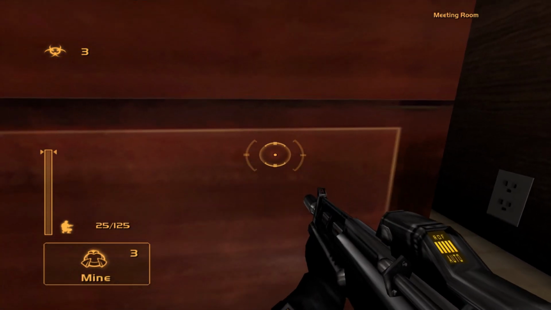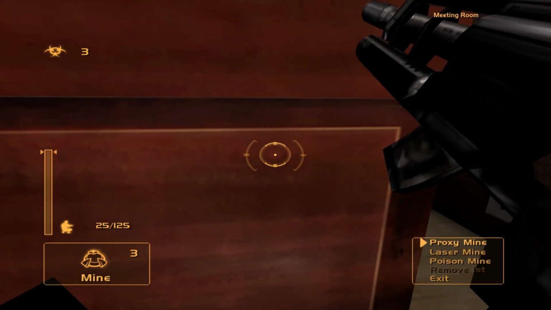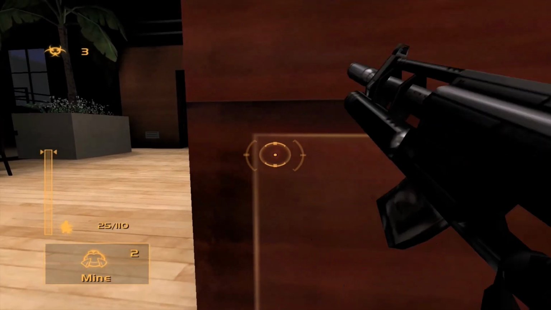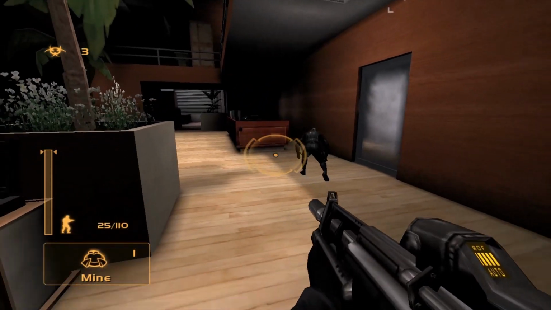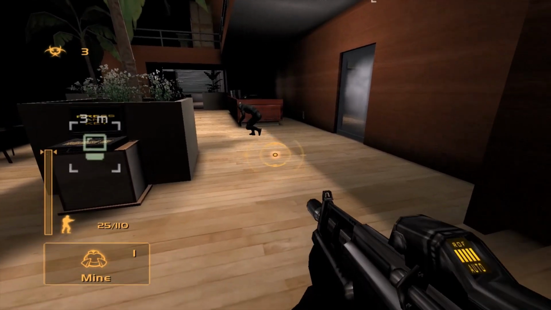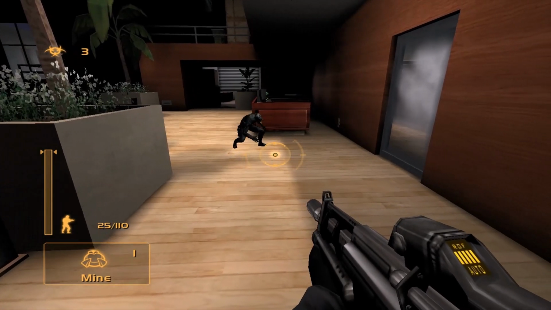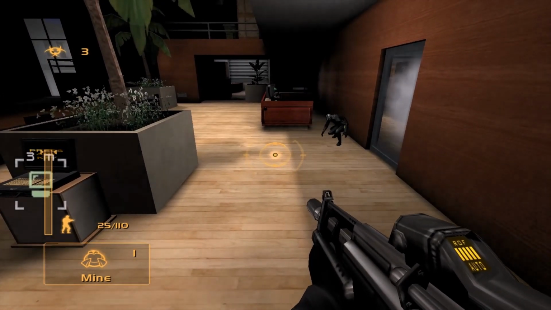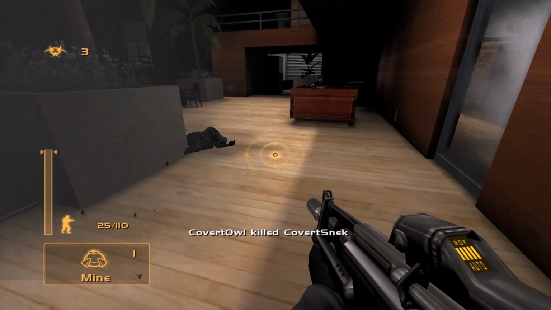If you want to put down another type of mine, hold down the gadget key and you can select either a laser or a poison mine. After you place down a proximity mine, it will trigger if a spy is moving too quickly near it. As you can see in this example, the spy is moving very slowly, so he's not triggering the proximity mine. If he was to move at a regular speed, even normal crouching speed, it'll set off the mine and most likely take out the spy.